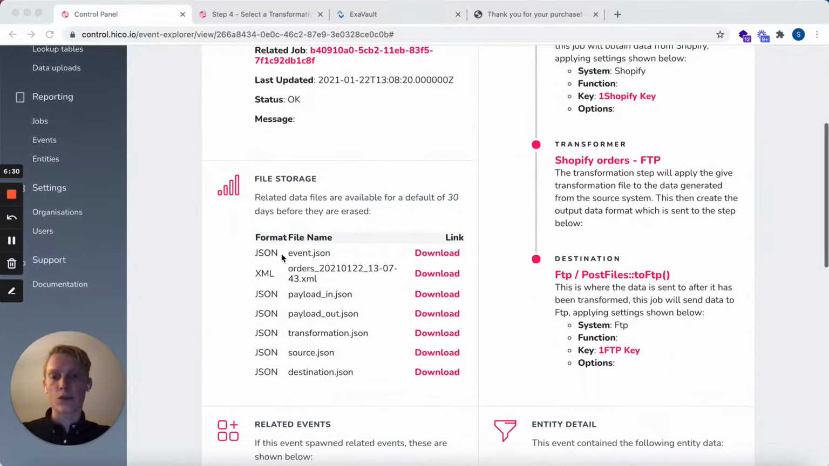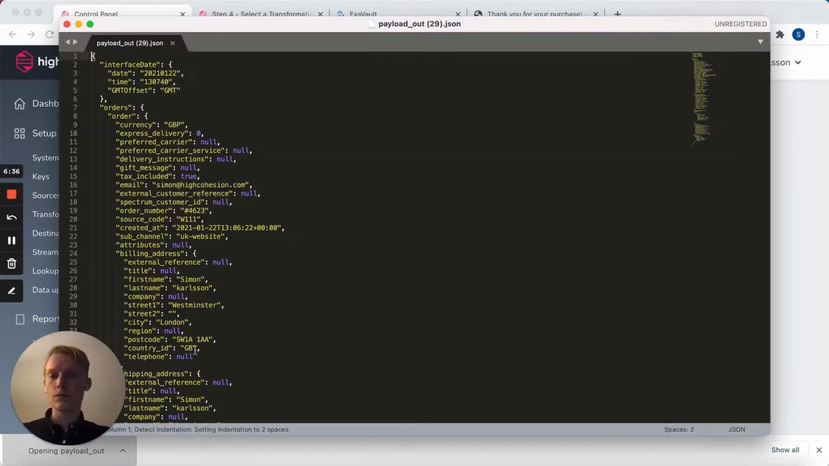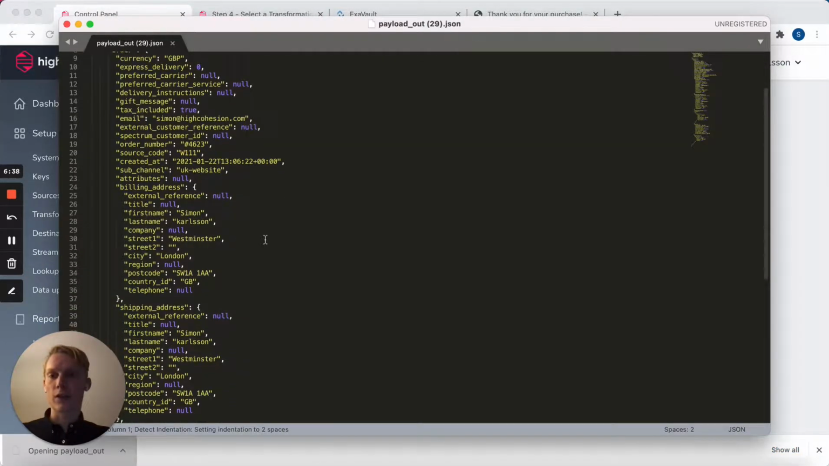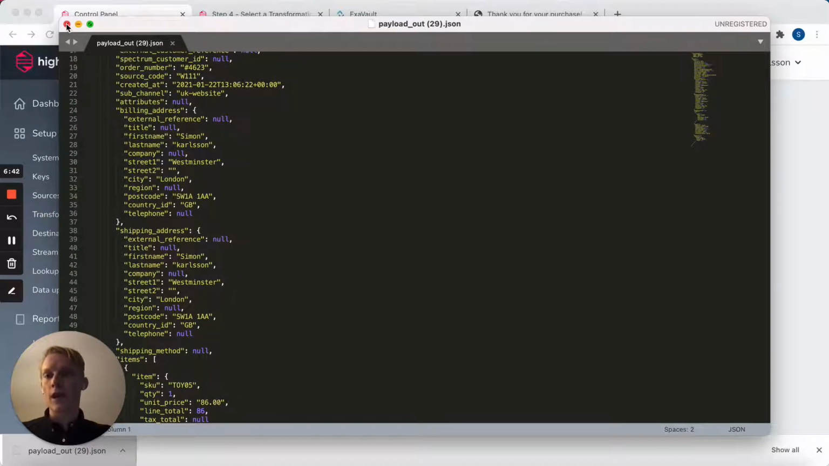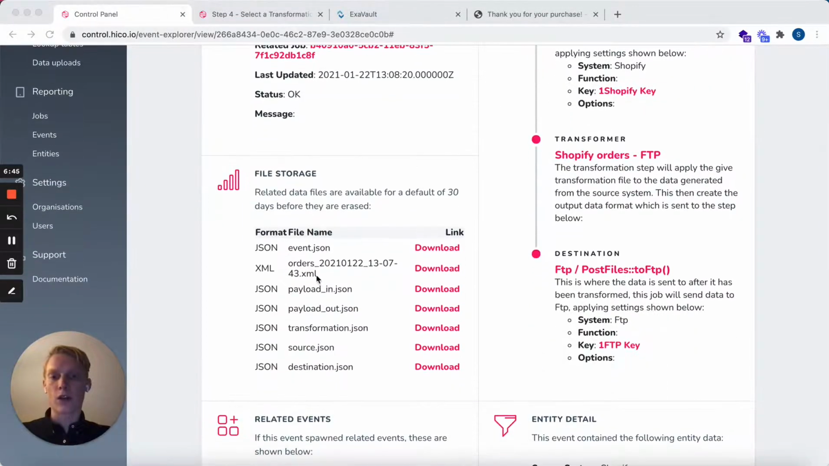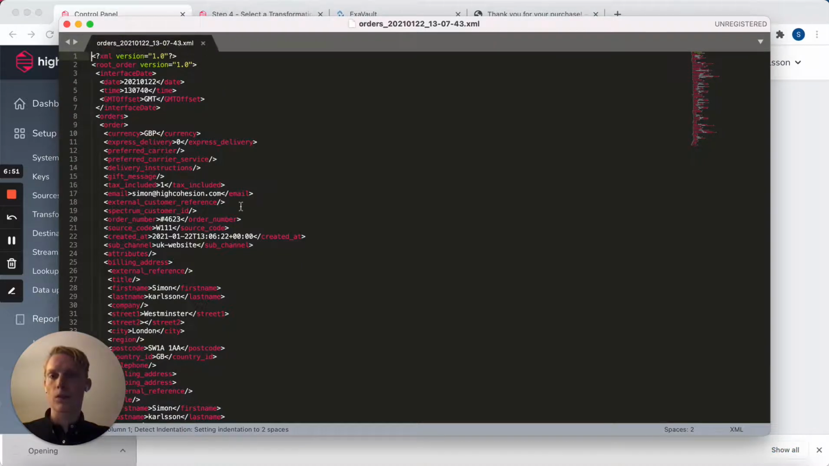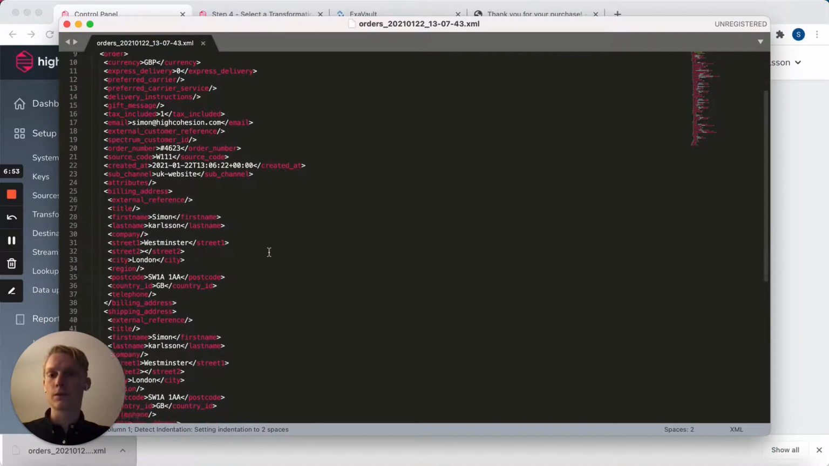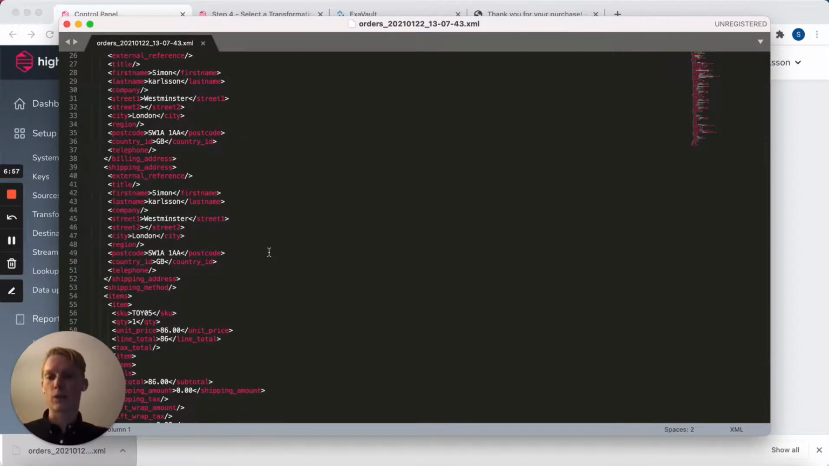Similarly, we can get access to the payload out, which is the data that we're posting to the destination system. So this is after the transformation has been undertaken. And then lastly, we can take a look at the XML file, which is the file that we actually posted to the FTP, which is this file. Here we can see all the information that I myself inputted as I was placing the order.